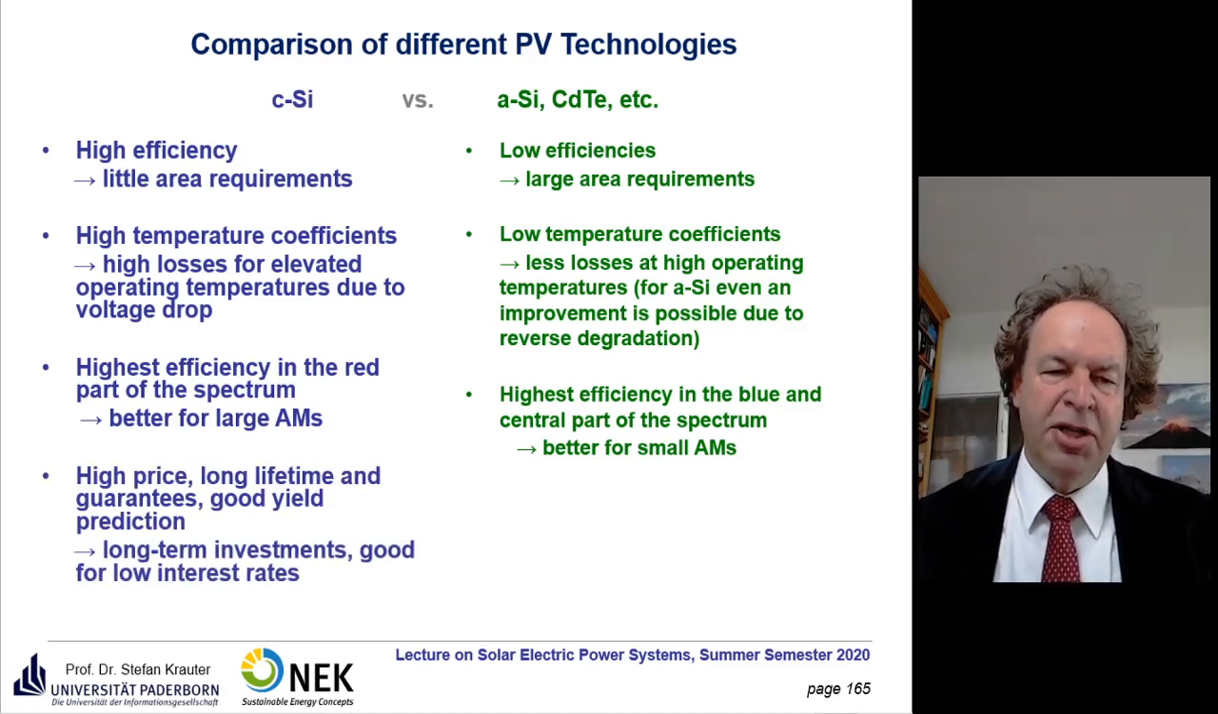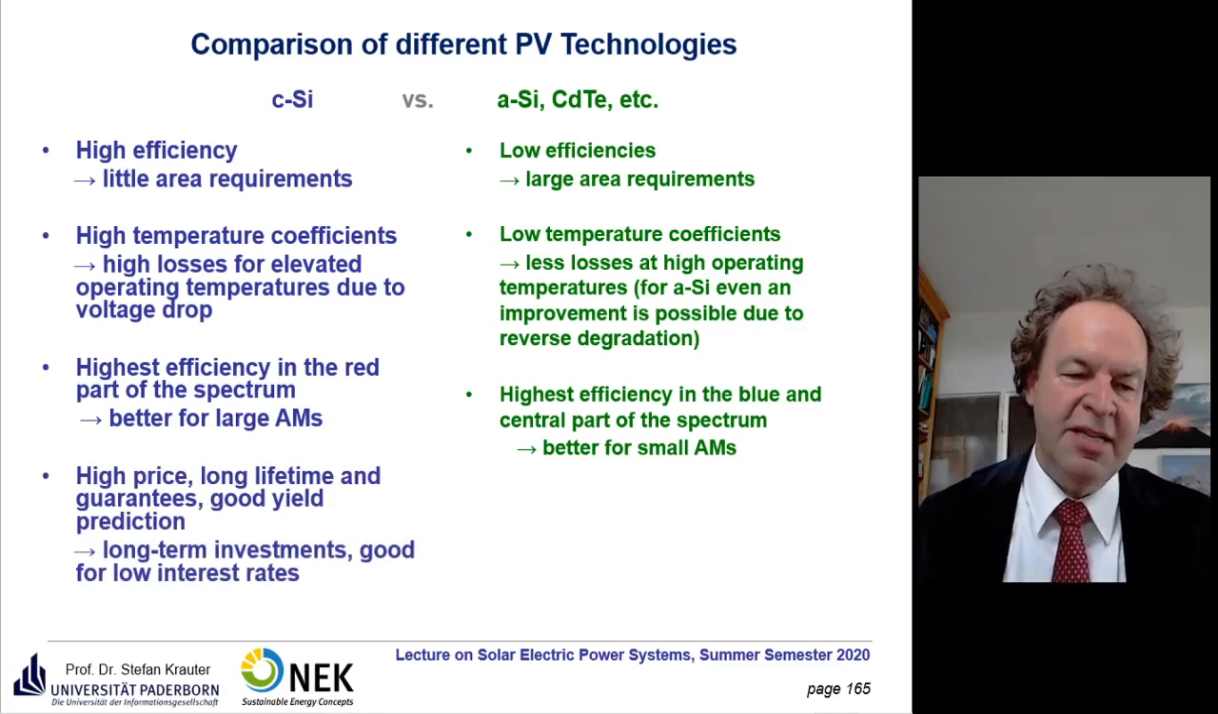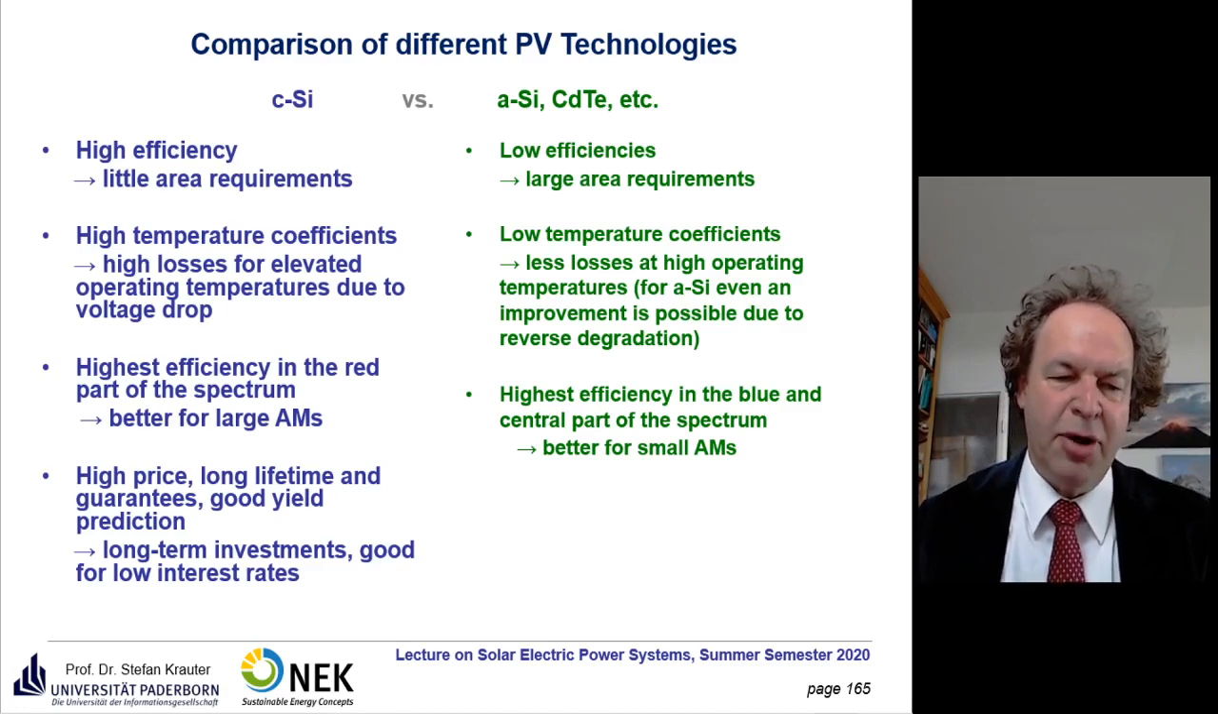This is only particularly true. The next point, high prices, long lifetime. Okay, high prices, that's not true anymore because the prices went down a lot. And nowadays they are even in the vicinity of thin film modules. So the price difference between crystalline and thin film is very small. Nowadays, this has been different a decade ago. Long lifetime, that's still true.